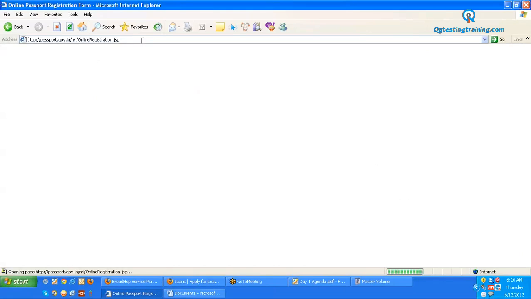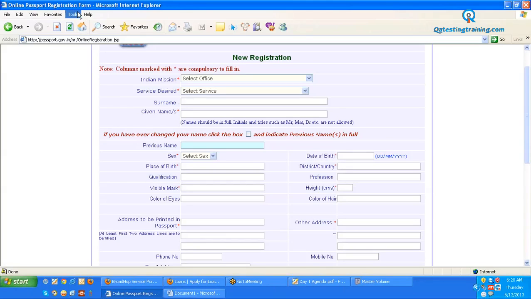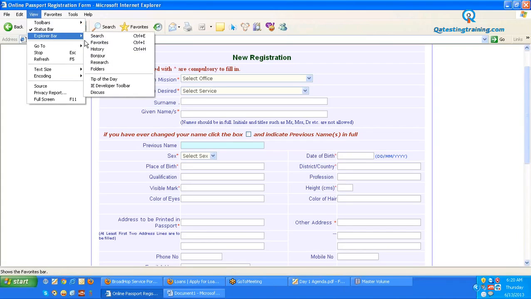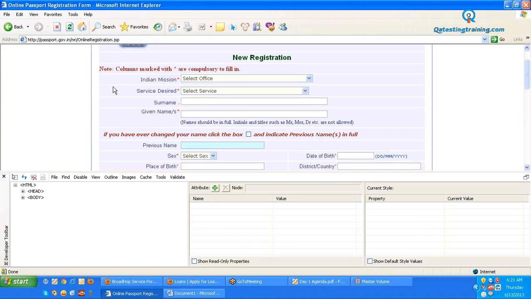So once the add-on is installed, the IE Developer Toolbar is installed on this web application, we can see that particular add-on under View, under Explorer bar. Do remember that this comes under View, Explorer bar. Under Explorer bar, you will see IE Developer Toolbar. Or else you can press F12. If you press F12, this IE Developer Toolbar will come up.